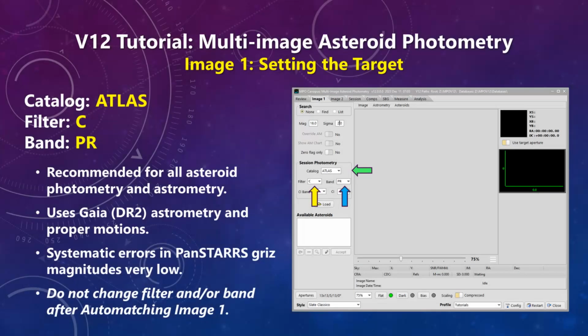In the Session Photometry box, set the catalog to Atlas. For asteroid photometry and astrometry work, this catalog is strongly recommended over the other supported catalogs. The astrometry is from Gaia Data Release 2 and includes proper motions. The systematic errors for the Pan-STARRS magnitude bands are very small. They are larger if using the BVRI magnitudes. A clear filter was used for the images used in this tutorial.